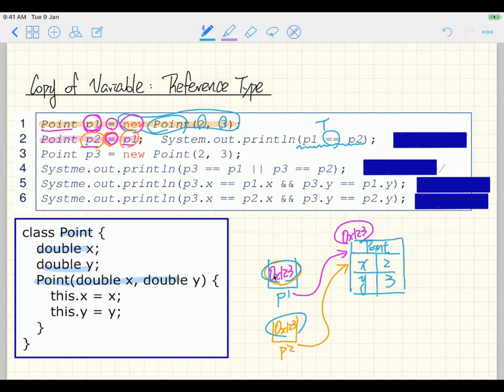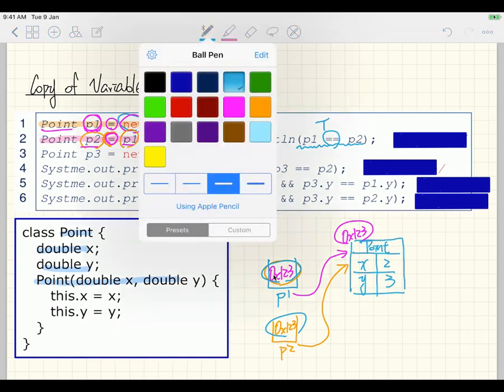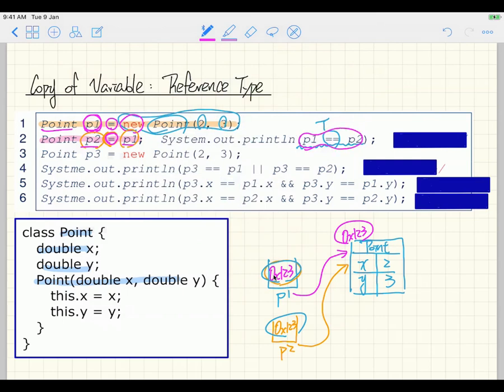Another way to look at it, which is more intuitive: whenever we have P1 equals P2, we're asking the following question. Are P1 and P2 pointing to the same object? Yes or no? Basically. In this case, let's see. Let me show you some highlighter here. P1 is pointing to this particular object over here, whereas P2 is also pointing to the same object, so that's why it should be true. There might be cases where it is false. Okay, so that's the first one.